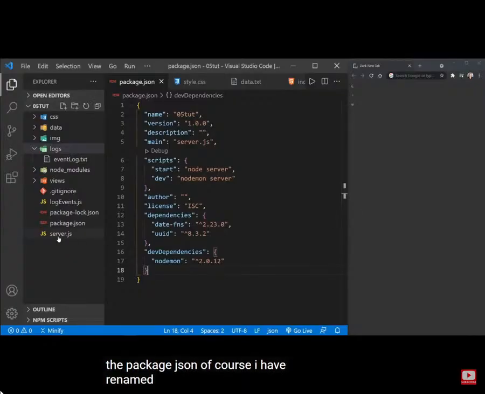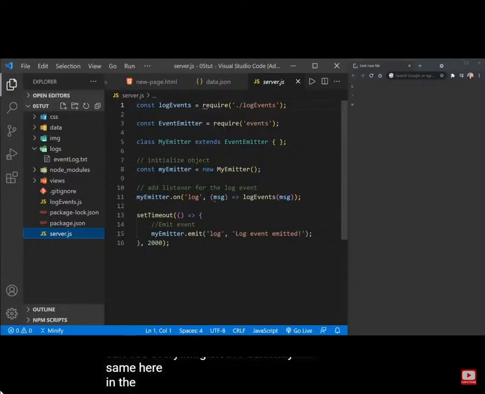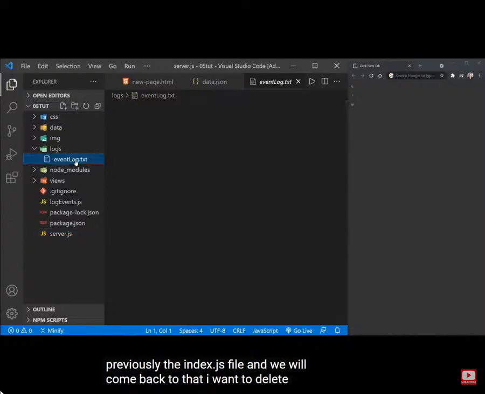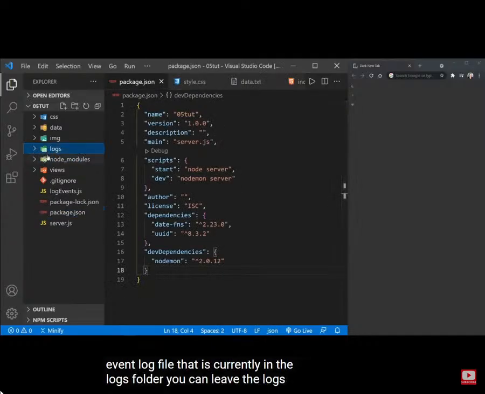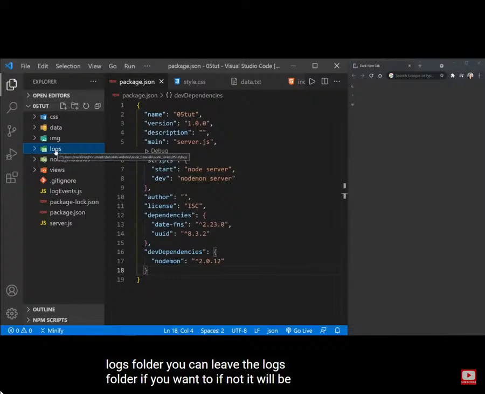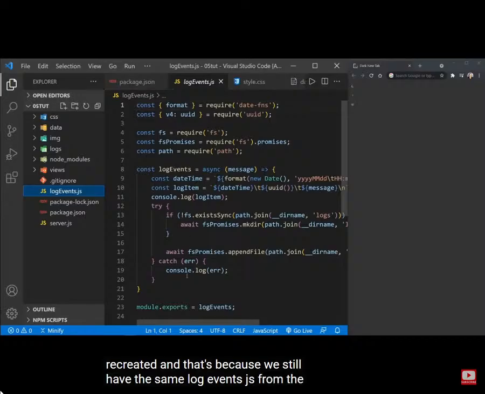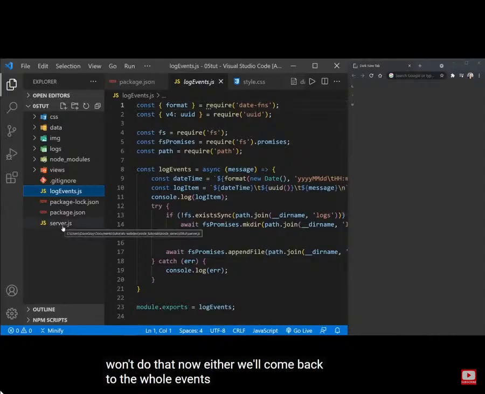Of course, I have renamed the index file to server.js. You can see everything else is currently the same here in the server.js file that was previously the index.js file, and we will come back to that. I want to delete the event log file that is currently in the logs folder. You can leave the logs folder if you want to. If not, it will be recreated. And that's because we still have the same logEvents.js from the last tutorial here as well. And we might make a change to that, but I won't do that now either. We'll come back to the whole events topic.